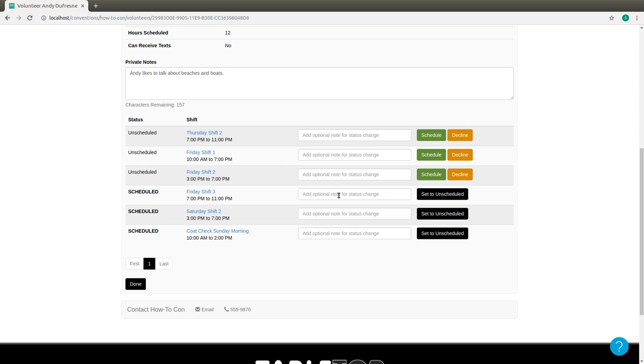So I'll add an optional note here and change the status. This shift is actually too late for Andy. Whoops. And then I'm going to set it to unscheduled. And we will look at the shift to see the log.